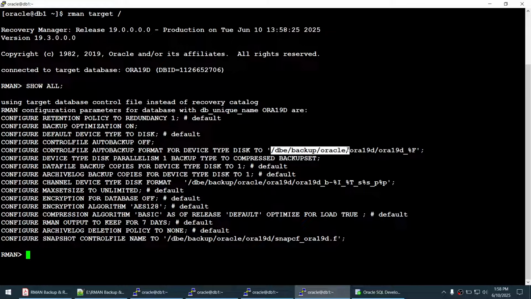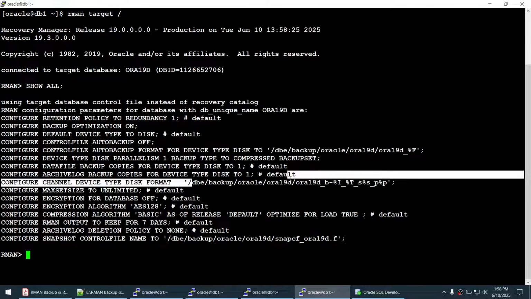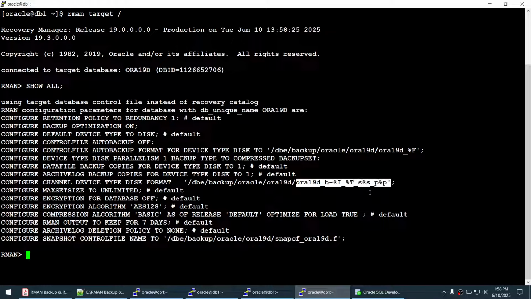And this is the location where, whenever the control file auto backup is turned on, the auto backup will go to this directory. I have also configured another parameter called channel type here. So this channel type helps me, whenever I take a backup, it will always go to this location and in this particular format, and I'll explain what this format is in a minute. So these are some of the things that I have done.